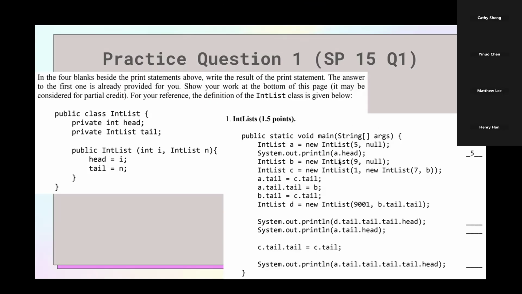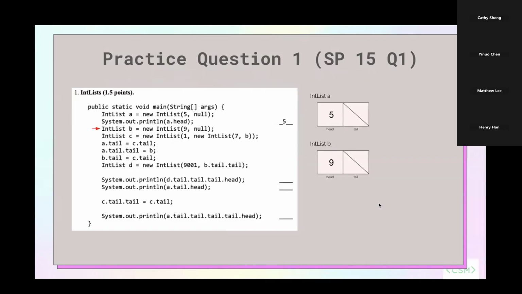Yeah, so basically we're doing a lot of manipulation to some of the lists and nodes we constructed. Here, we first have a node A holding a value of 5, and a node B holding a value of 9, and they're both not pointing to anything. Both of the tails are null.